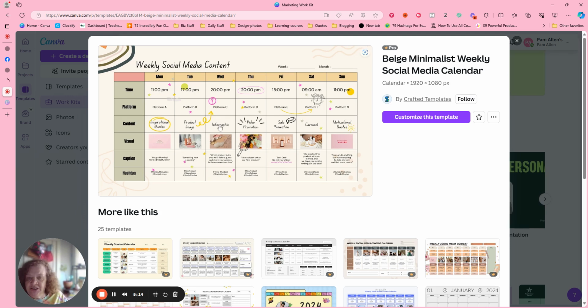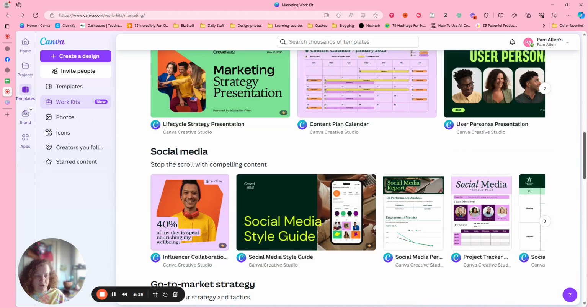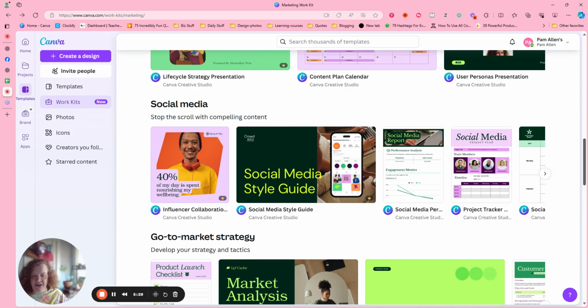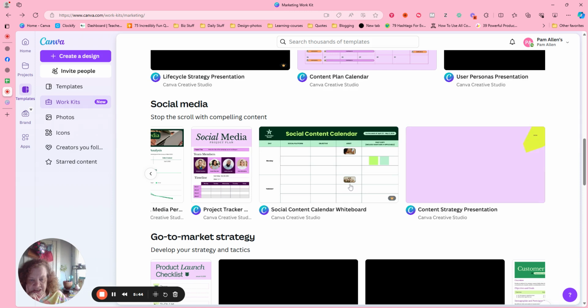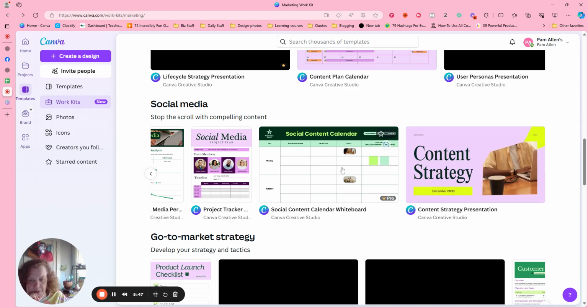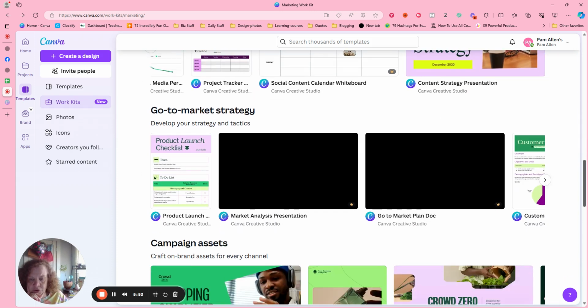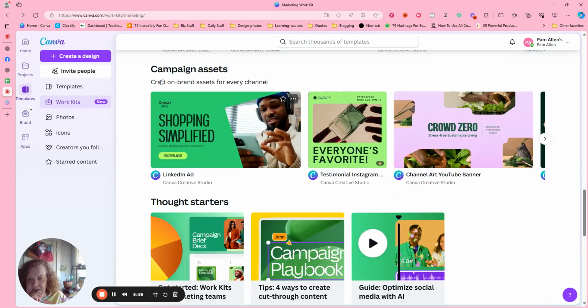So this I normally just do in a regular Canva doc. So I do like this too because it's more of a plan. Okay. And then down here is the social media. Well, it just went, huh. Okay. Hopefully it comes back. There was this social content calendar right here that caught my eye, and then content strategy. So look through these templates.